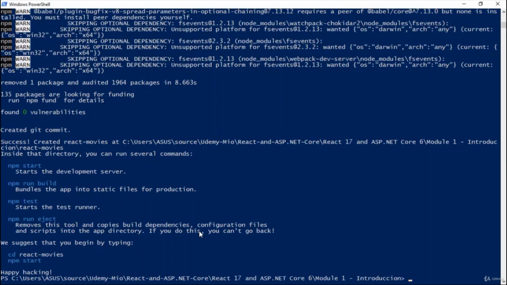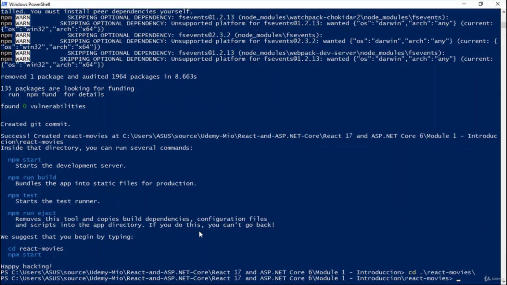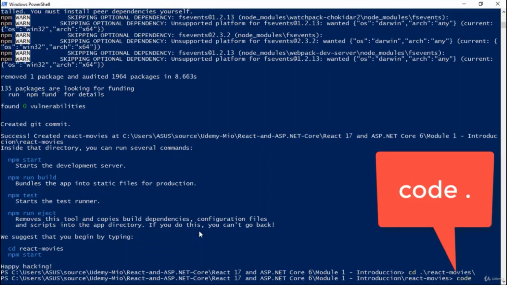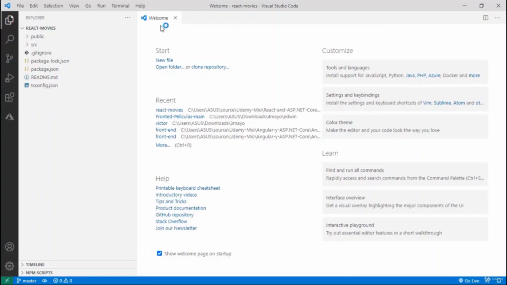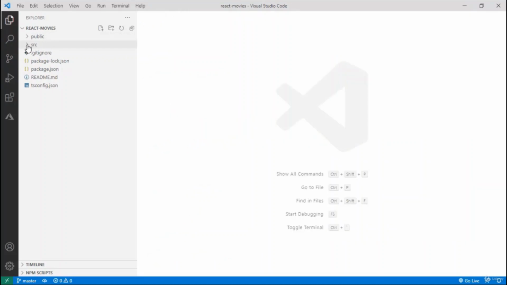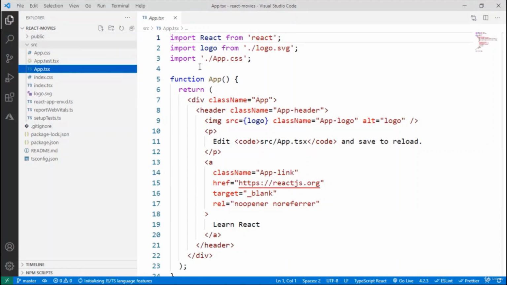For now, as we can see, our project has been built, so I will say cd react-movies, tap enter, and here I want to open my project using Visual Studio Code, so I will say code dot, which uses Visual Studio Code to open the current folder in which I am. So let me press enter, and this will open our React application. As you can see, we have src, and here we have this App.tsx, which is our main component for our application.